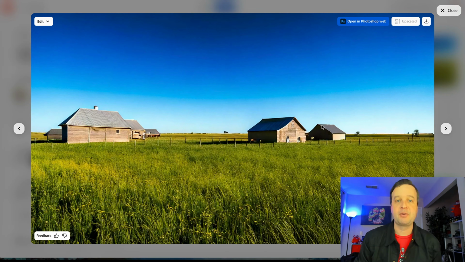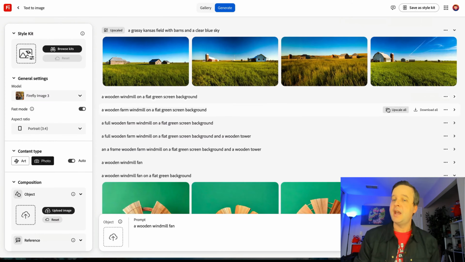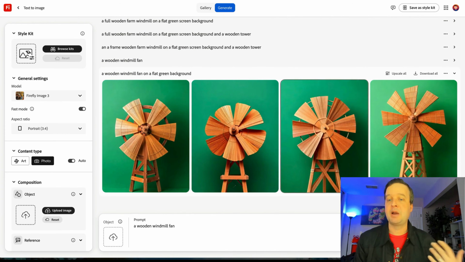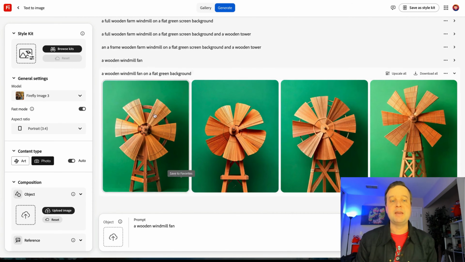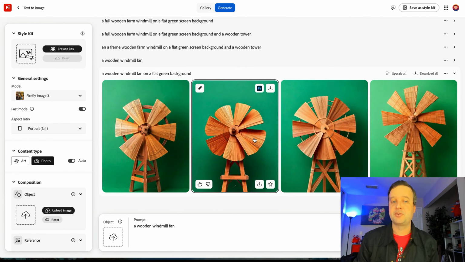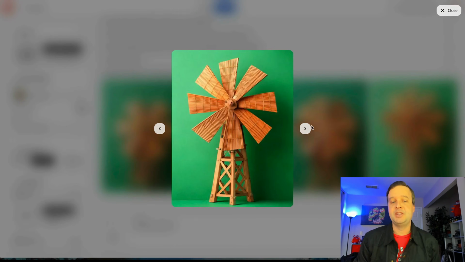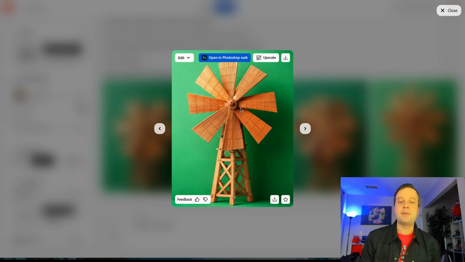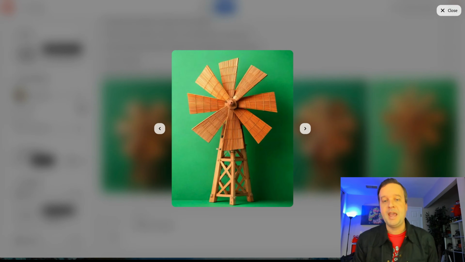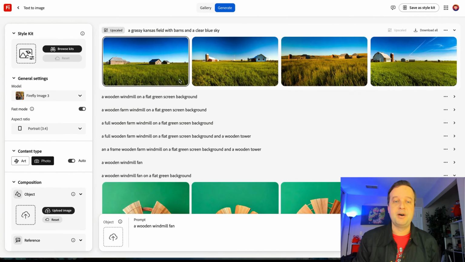I can remove this background. This would work really well. And then I can continue making elements like, I want a windmill. Okay, so I can type in, a wooden windmill on a flat green screen background and get something like this. Now later in Photoshop, I can isolate this out and cut out the fan as its own thing, remove the green screen background, and then layer that on top of this.